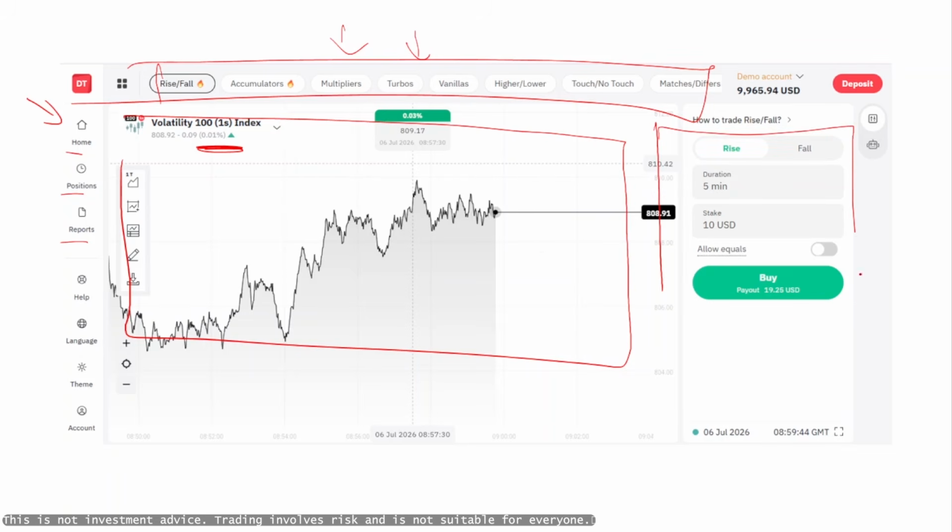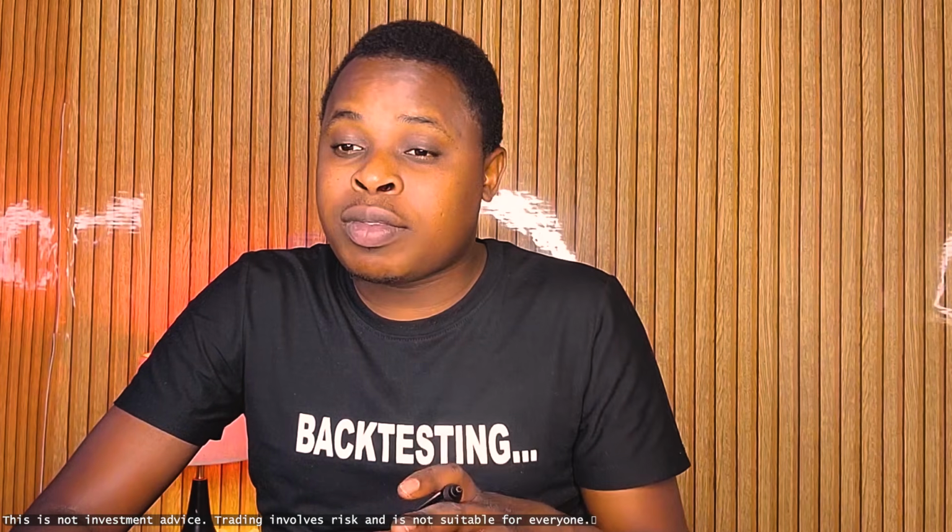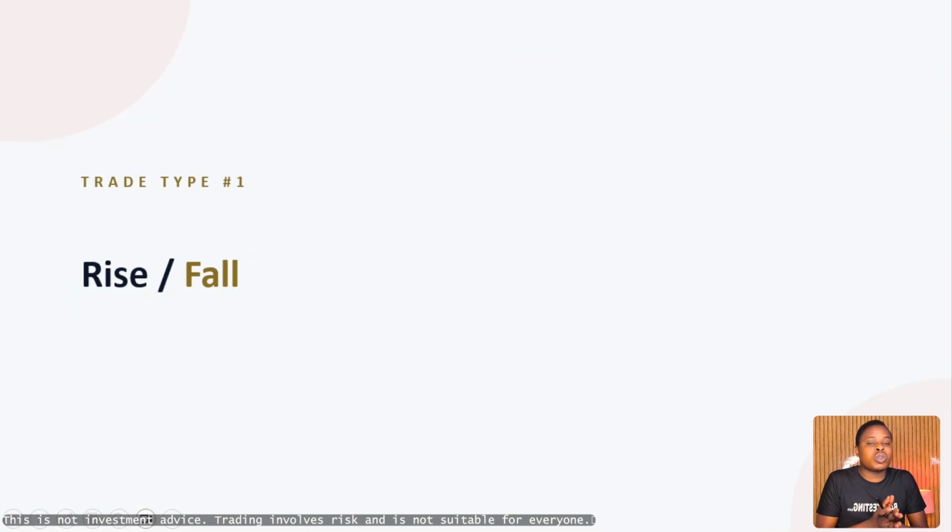On this part right here, this is where you select the rise or the fall depending on the instrument that you are trading. So let me explain to you in detail how this works, right? So right now, let me explain to you how to use this platform or how to trade these options on this platform. So the trade type that I want to explain to you first is called the rise and fall.